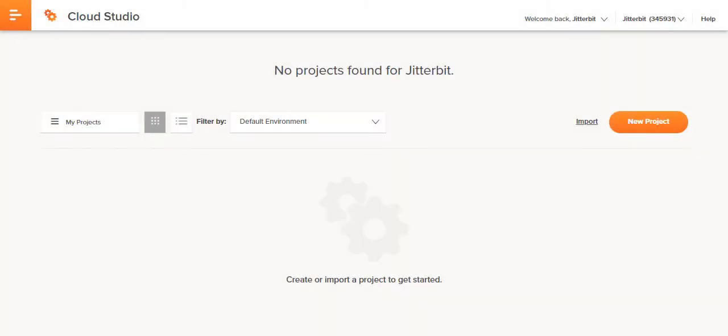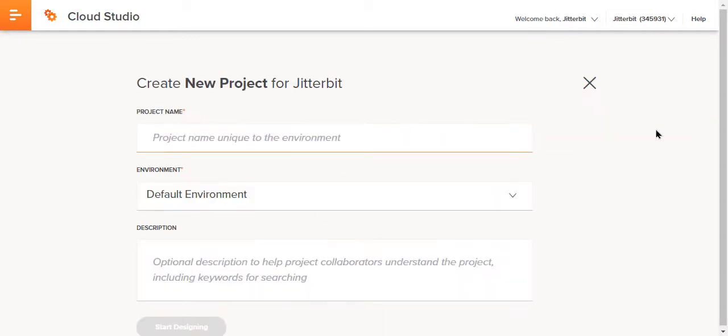So I'll be starting here in Cloud Studio, which is accessible through the Harmony portal at login.jitterbit.com. So once navigated to this area, I'm going to create a new project. So let's click the New Project button on the right-hand side. So now we need to provide a project name. It's always a best practice when naming these projects to use something that is very informative and descriptive.